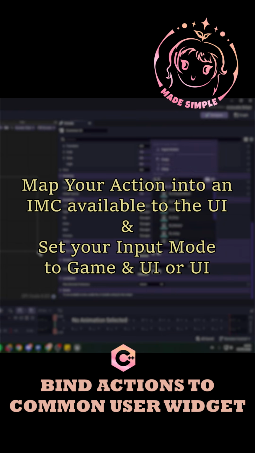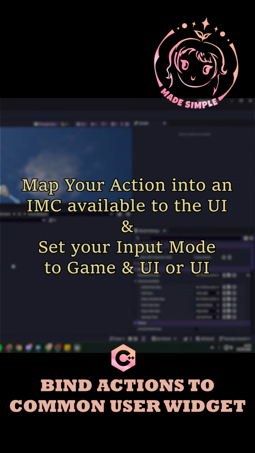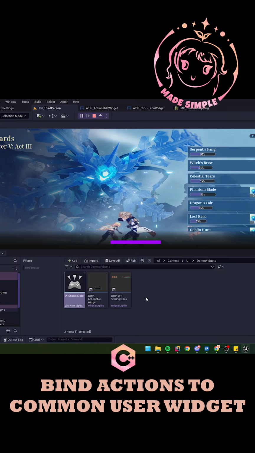Do keep in mind that for this to work, the action that you are binding in the details panel needs to be mapped into an IMC, and your input mode must be at least Game and UI or UI only for this to be processed, because the RegisterUIActionBinding only works in UI context.